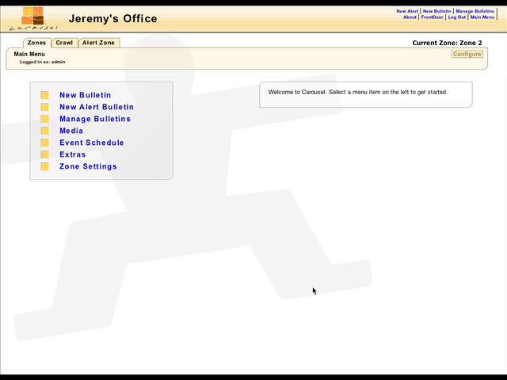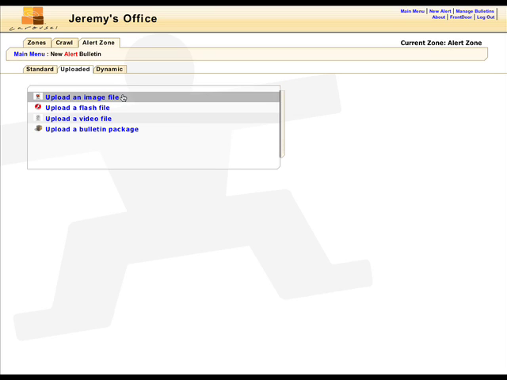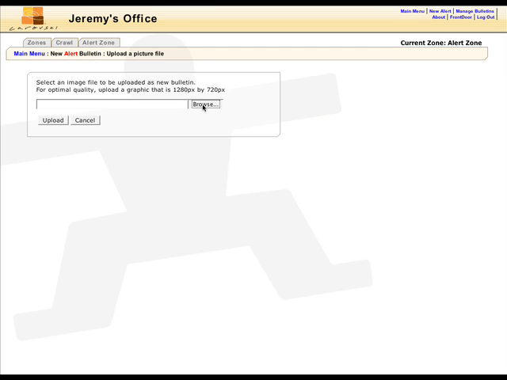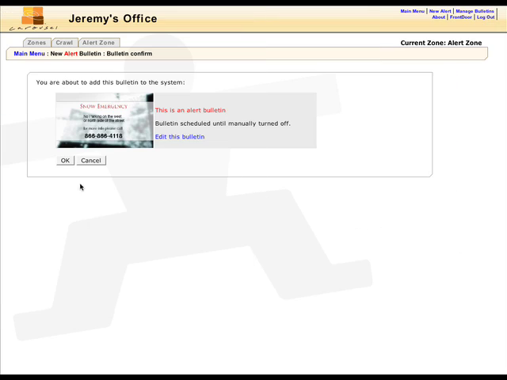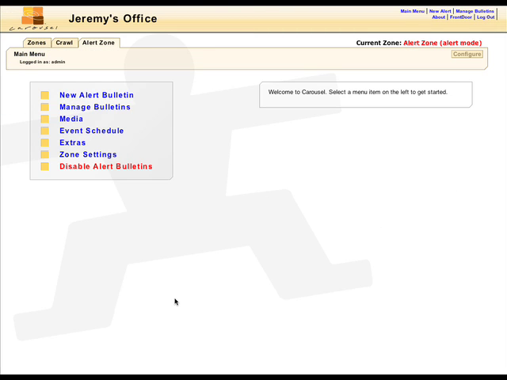So what if I want an alert message to override all zones with a full screen message? That's where the setup of the full alert zone comes into play. Choose the full alert zone, then click on New Alert Bulletin. From here, the options are all the same as any other bulletin. You'll still have the ability to cancel the alert at any moment.